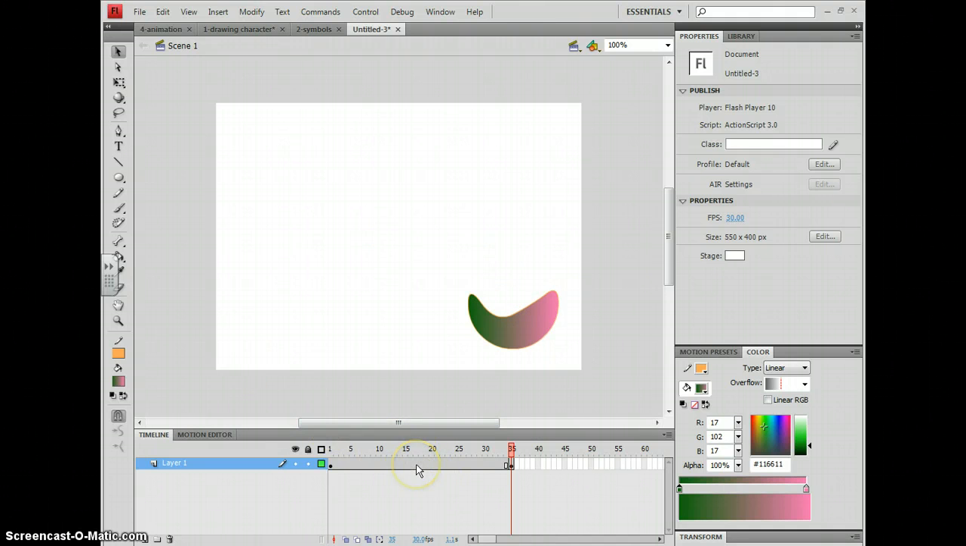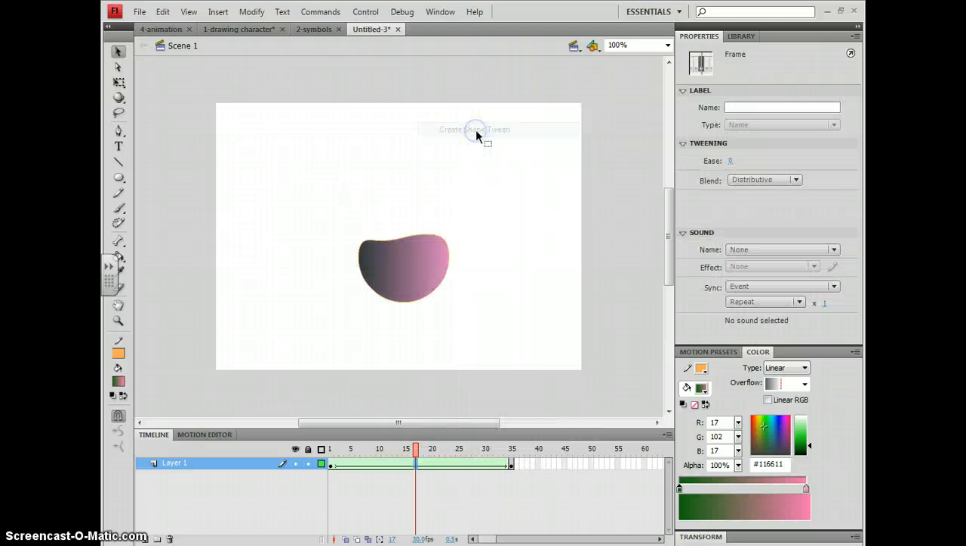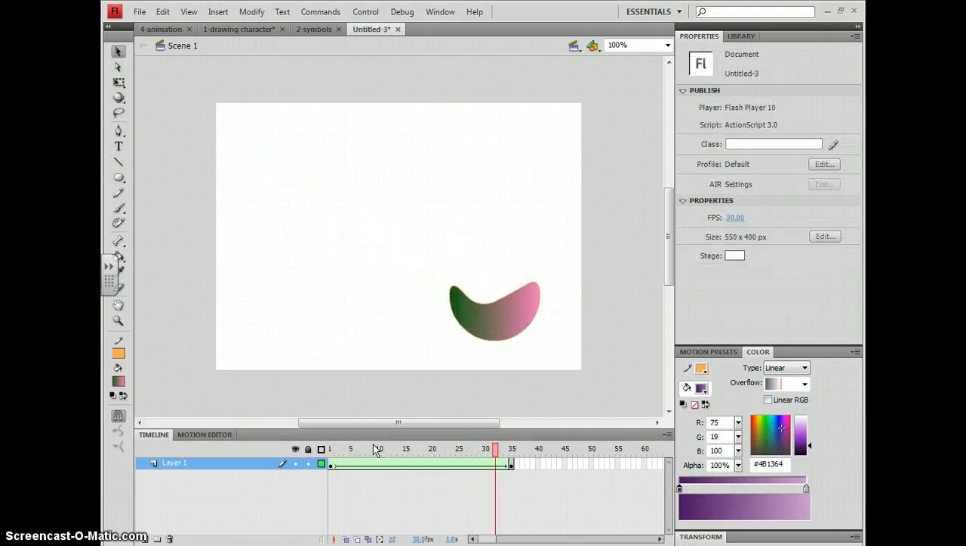And once you've done that, you just right click in between the two keyframes in the timeline, and you're going to say create shape tween. It's important that you choose the correct tween because the other two do something very different. So now if I click on this first keyframe and press enter, I can see it in motion.